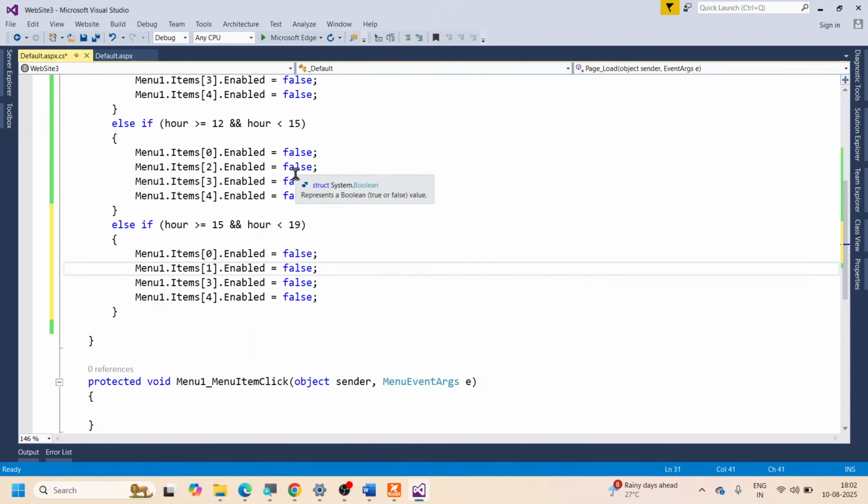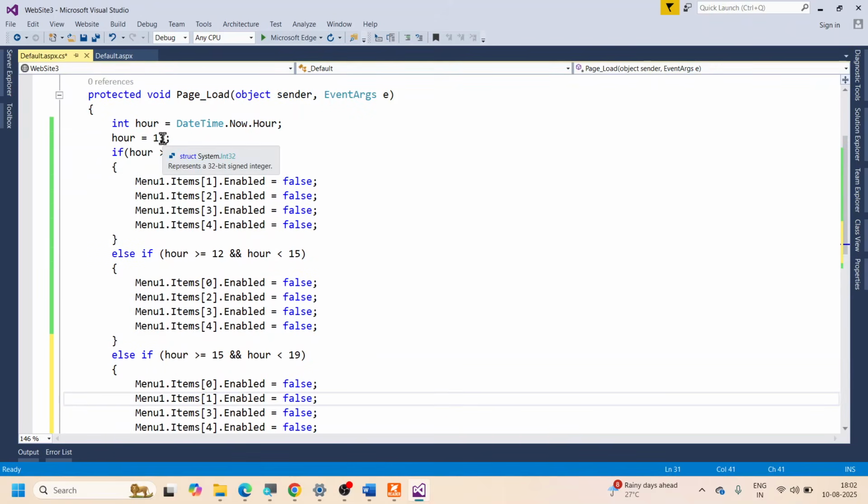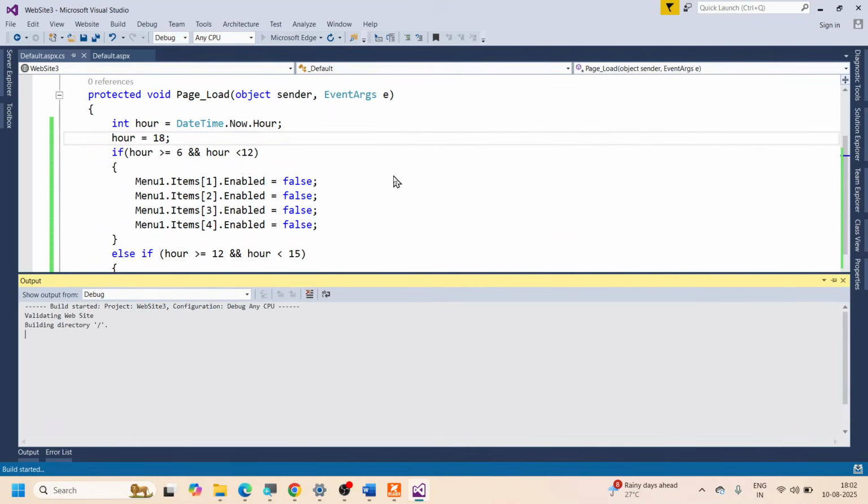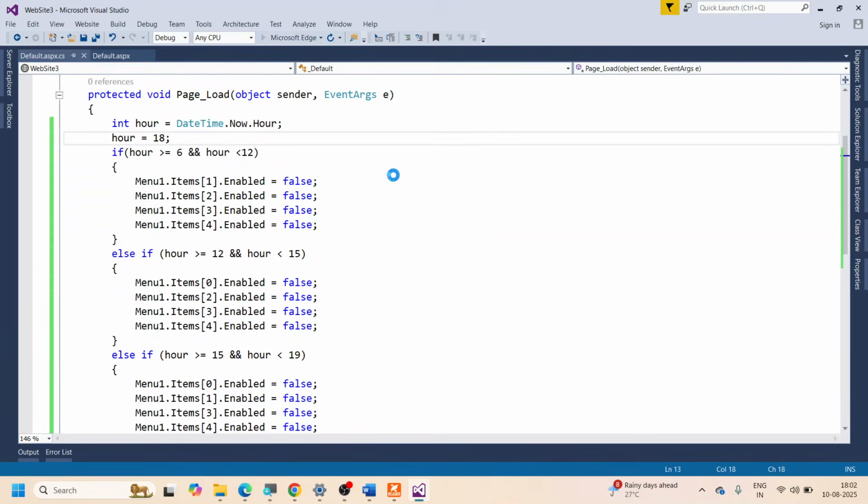If I run it, let me just set the time as 18, 6 o'clock. So if I run it at 6 o'clock, what am I going to get? At 6 o'clock, only snacks are available. From 15, anything, 14, 15, 16, from 3 p.m. to 7 p.m., this is available. Let's go to the next option.